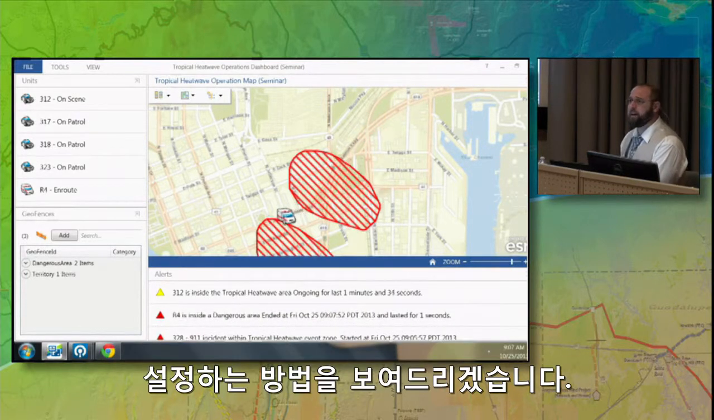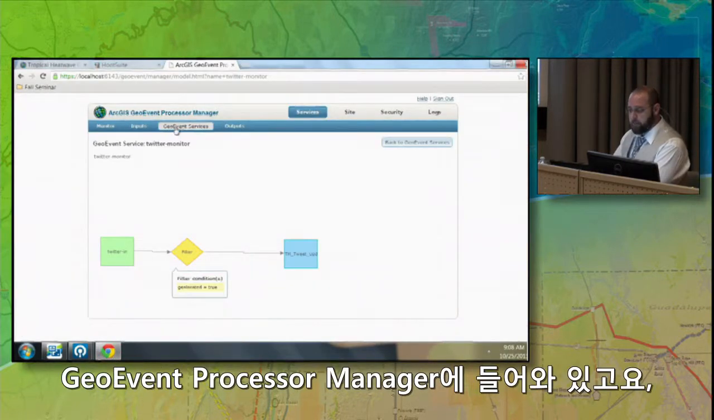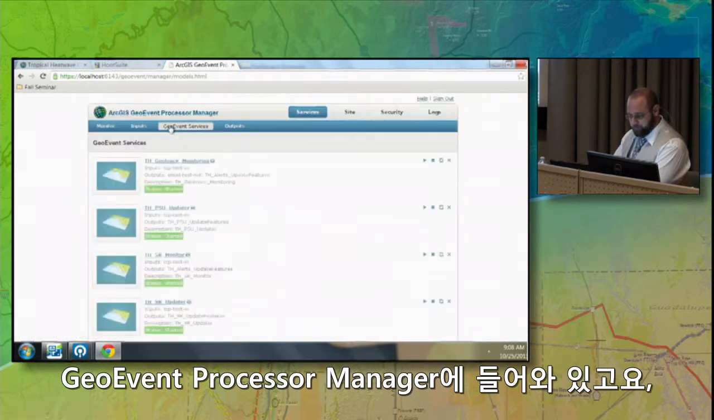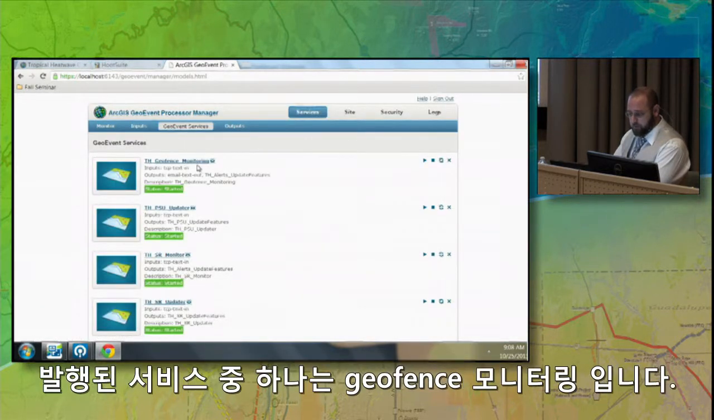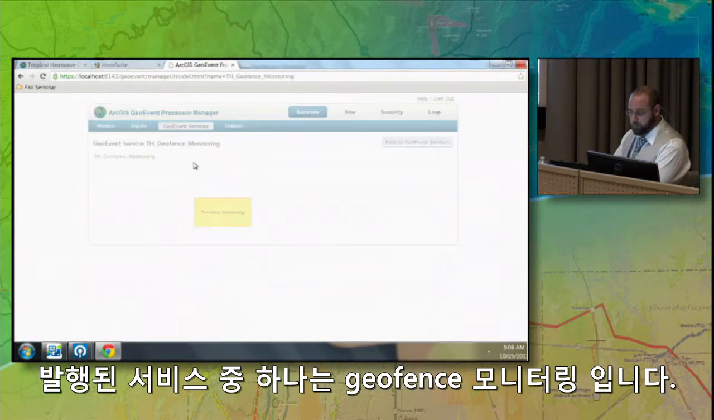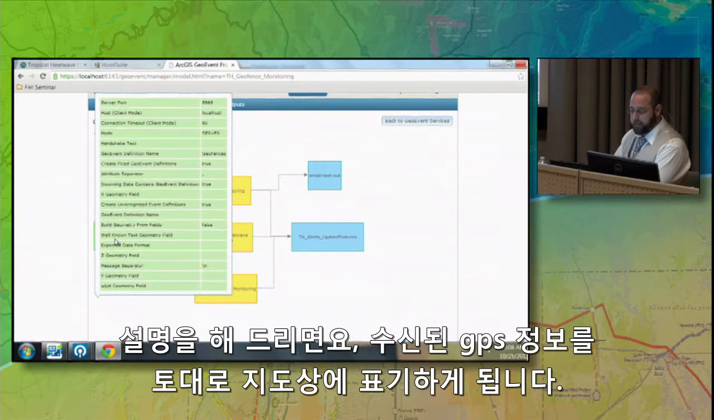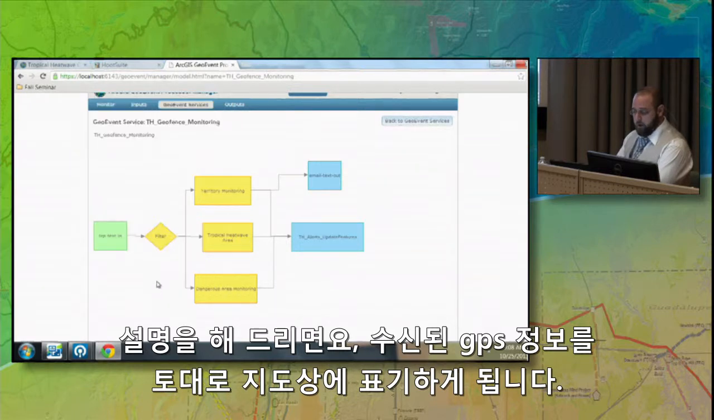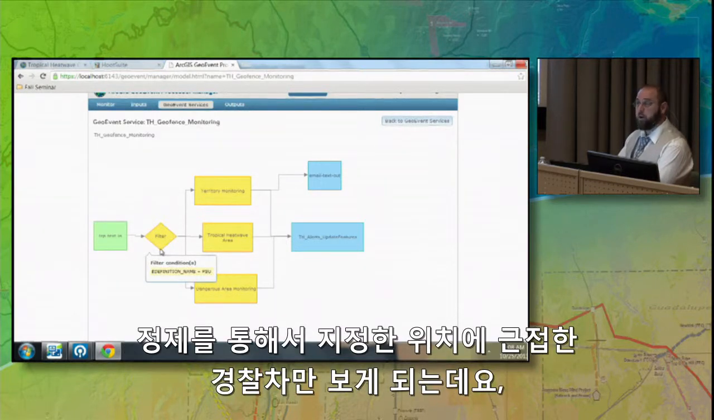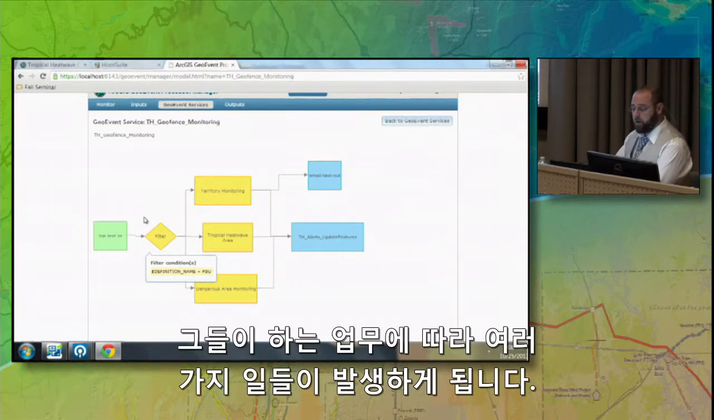So let's take a look at exactly how this is working again. So here I am in my GeoEvent Processor manager. And one of the services that we have established is this geofence monitoring. So here's what's going on. We're going to take the information given to us by those GPS signals and begin to put those on a map. We then want to filter them, though, to only look at the police vehicles that are in our area. And depending upon what they do, different things will happen.